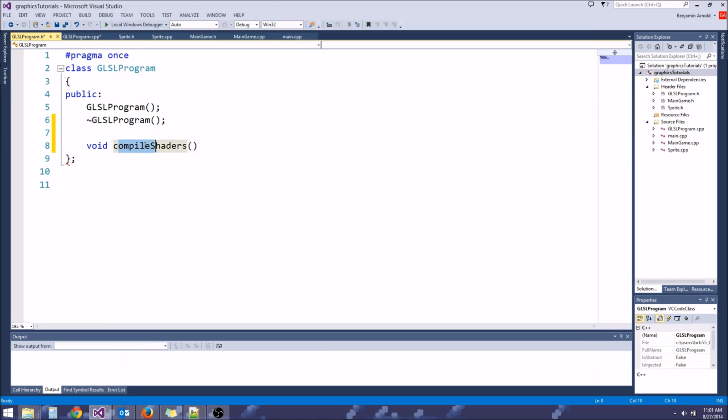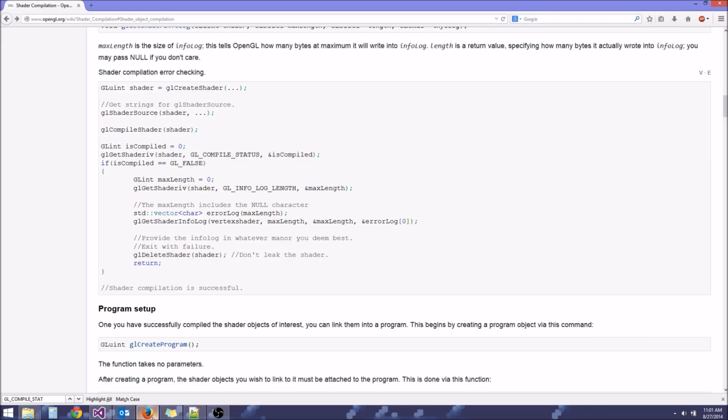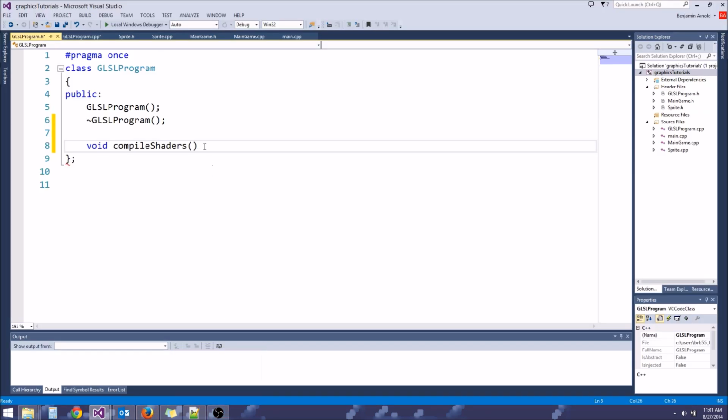So what this function is going to do is it's going to read our vertex shader and our fragment shader from file, and then it's going to compile them into a format that OpenGL can use. And luckily, we don't have to do anything really complicated to compile it because there are OpenGL calls that will compile it for us. So let's go ahead and do the file name.